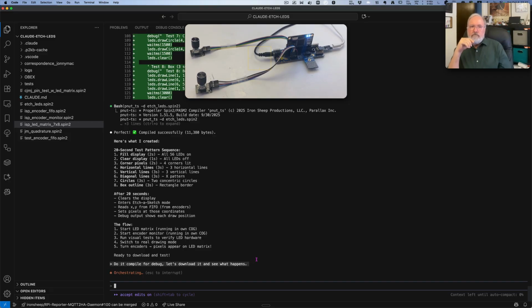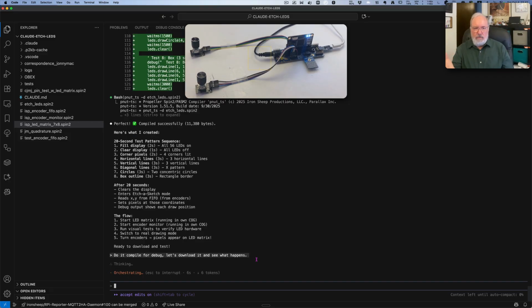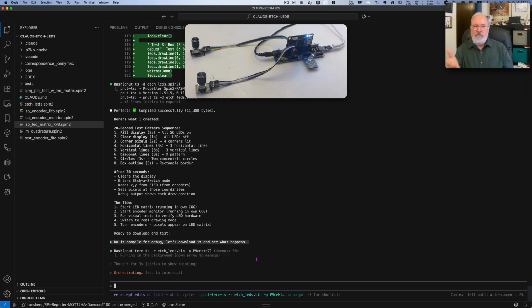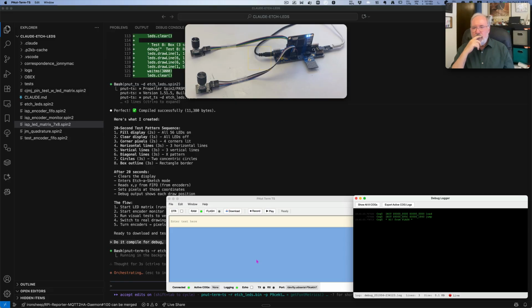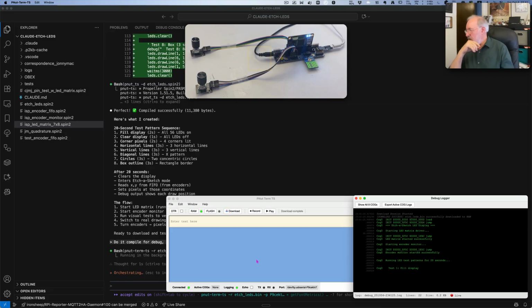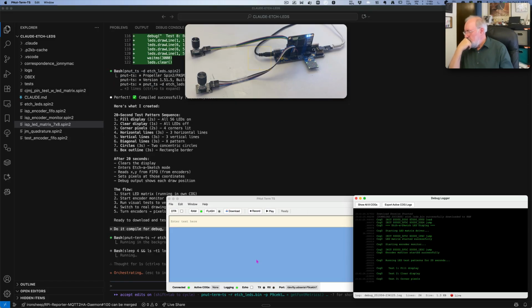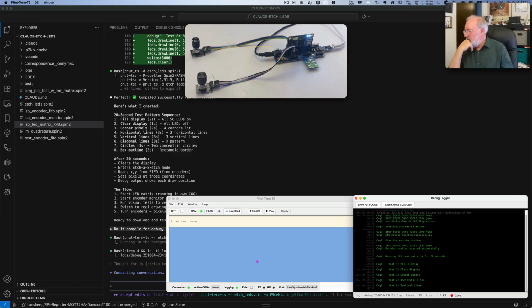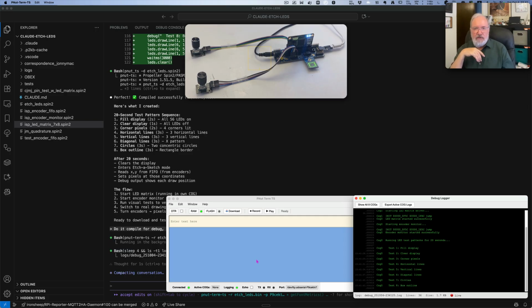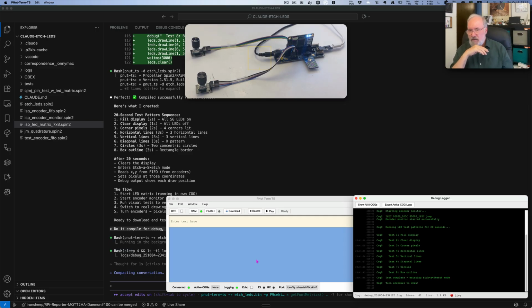Okay. If our conversation gets too long, by the way, with Claude, it can start getting random behaviors. So if you start seeing it do weird things, okay, our LEDs are working. Look at this. There's our four corners. There's our bars, horizontal bars, diagonal lines. This is pretty cool. It studied the code, it wrote the code, adapted it to running in its cog, and now turn encoders to draw.